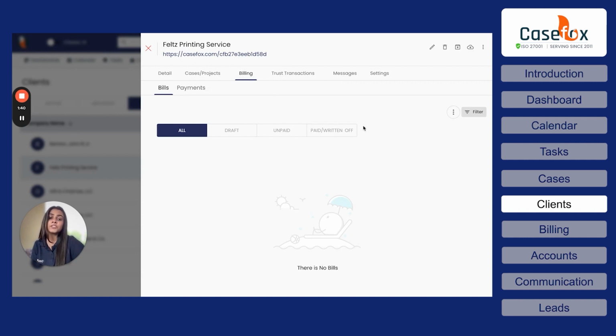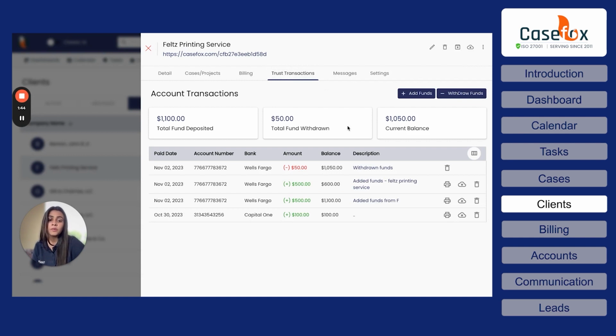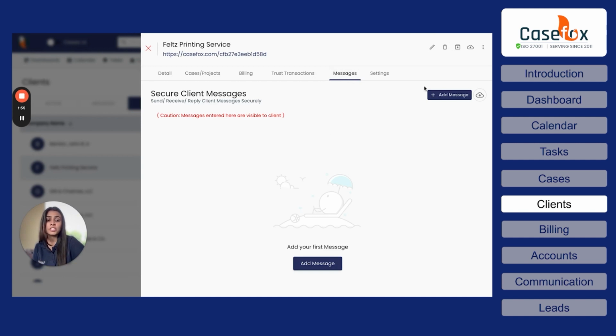If you want to manage your trust transactions, go to the trust transaction tab. With this tab, you can access comprehensive trust account information. If you want to manage your communication or your messages and enhance your communication, go to the messaging tab. You can add messages from here. You can export all the details of your messages by clicking this button.